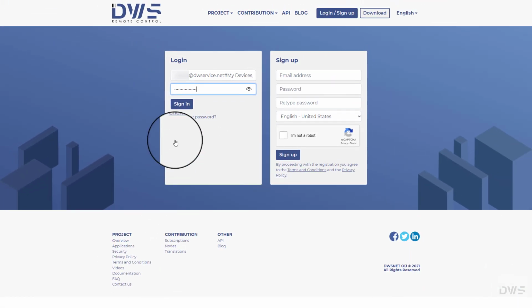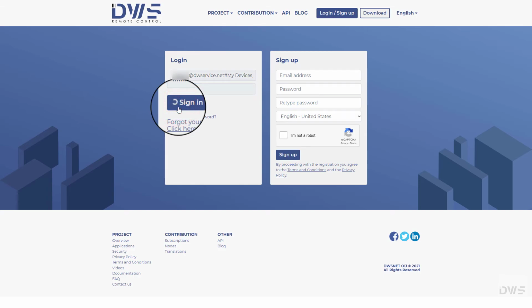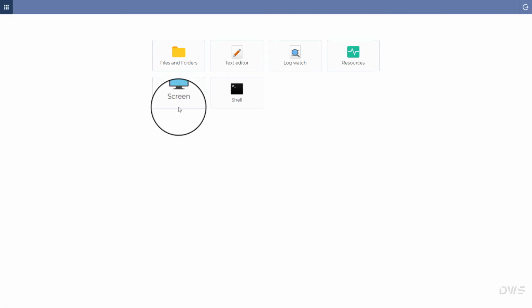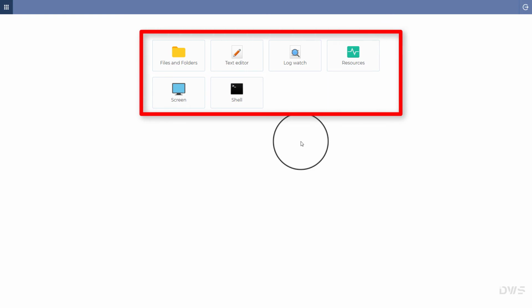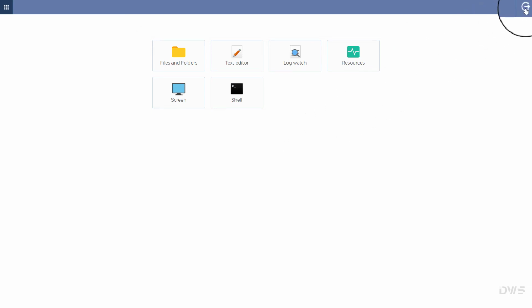Click the sign in button. You are now connected to the selected agent. After you have finished, click the logout button.